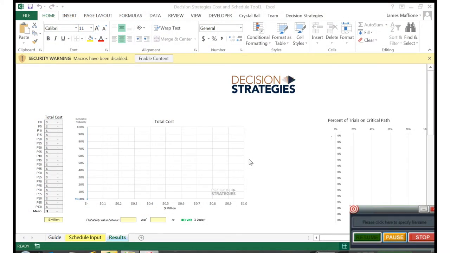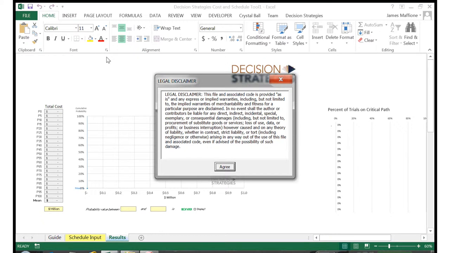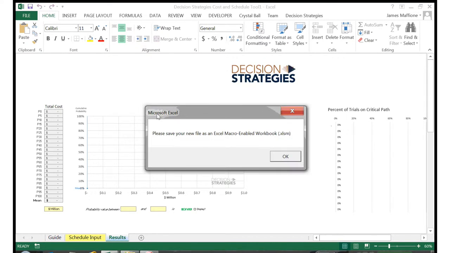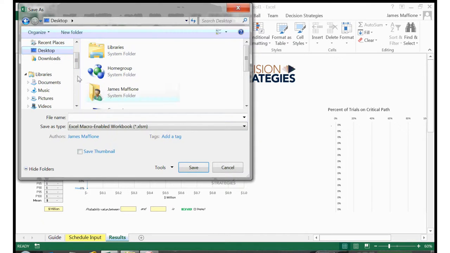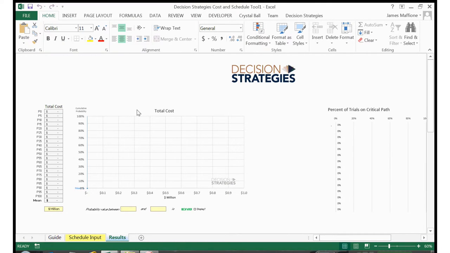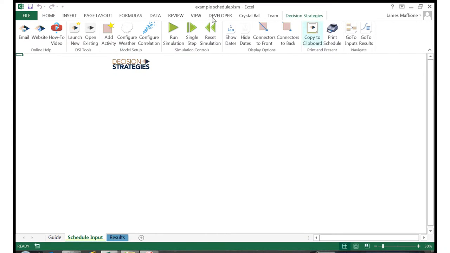We'll start by opening a new file, and we'll need to make sure that macros are enabled. We'll get a few messages, and then we'll give our file a name and save it as a macro-enabled workbook, .xlsm. We then go to the Schedule Input Worksheet along the bottom and the Decision Strategies ribbon along the top. Here we'll find all the tool controls.